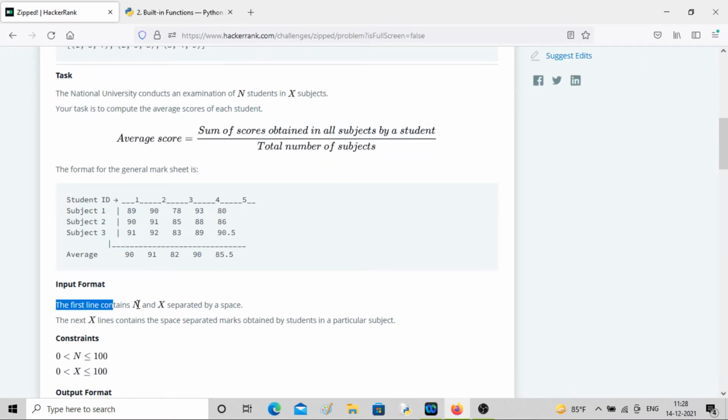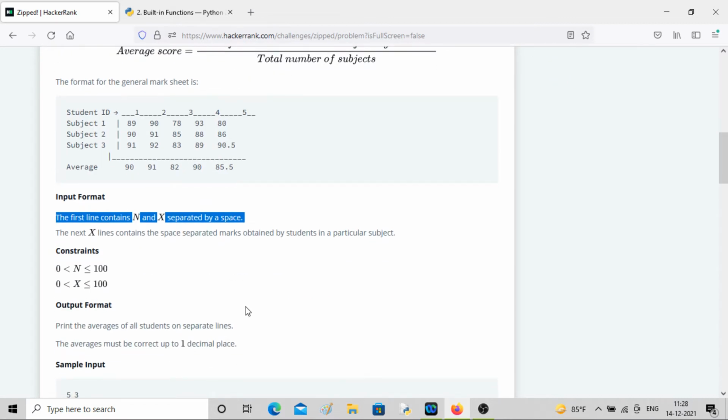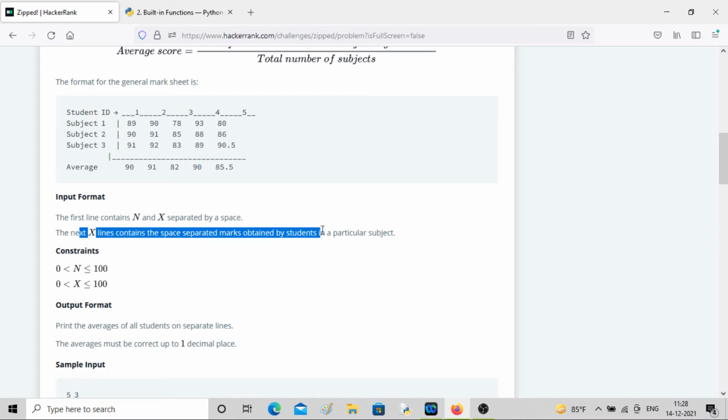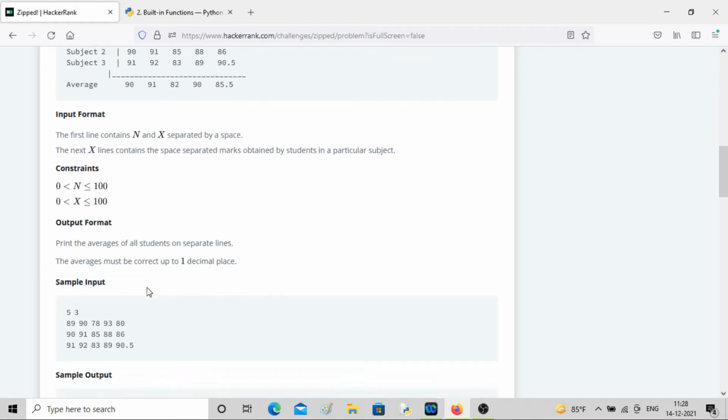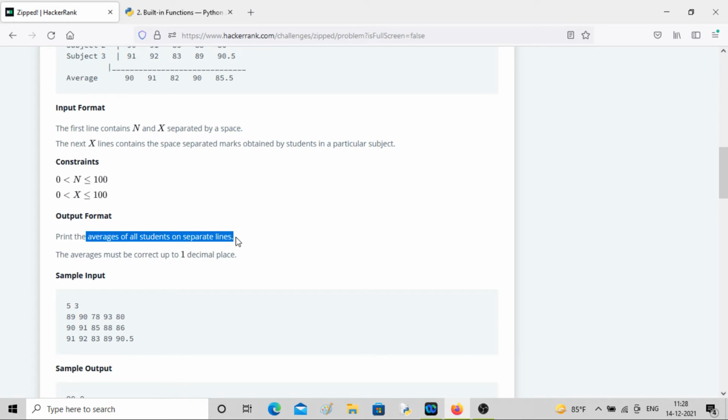Now you are given with the input n and x separated by space. Then the next X lines contain the space separated marks obtained by students in a particular subject. The limits of n and x are 0 to 100. Then you have to print the average of all the students on separate lines, corrected up to 1 decimal place. So you have to use float. Since it is 1 decimal place, you don't have to do any modification. You can just directly print it.